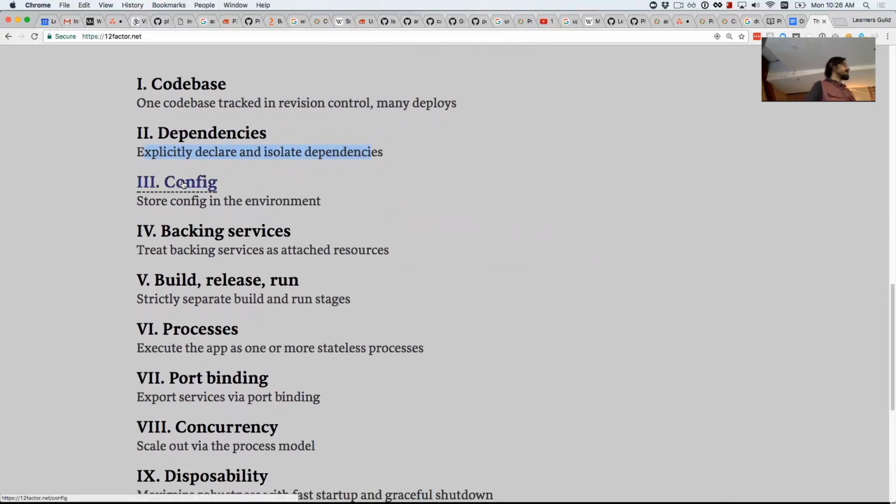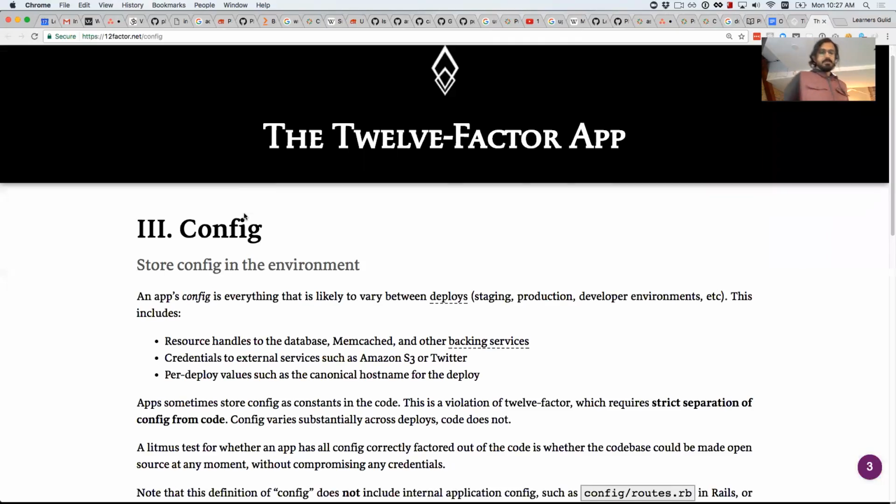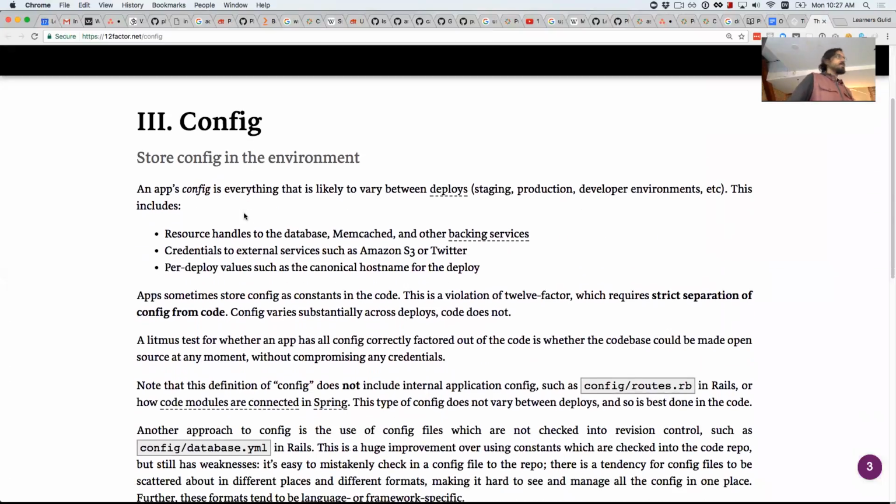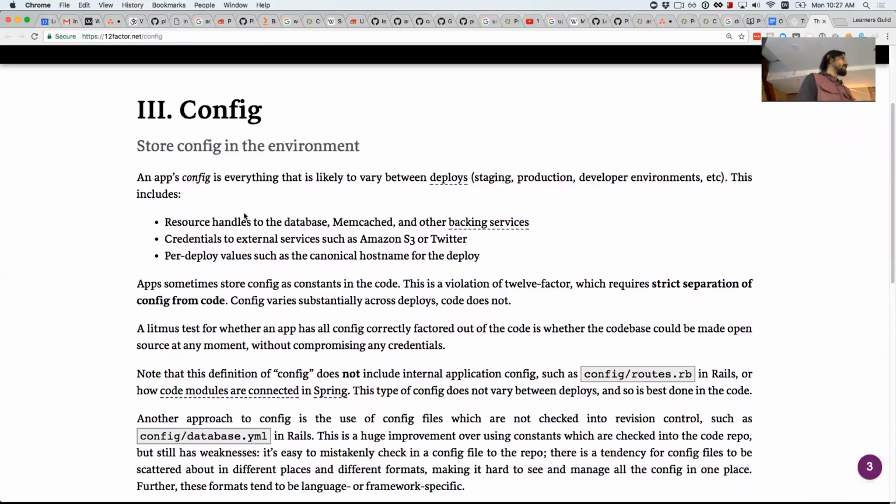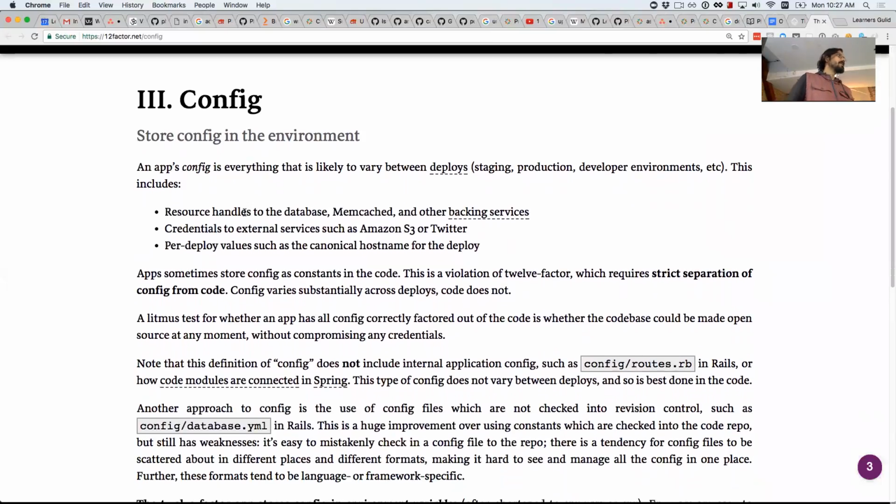Third one is more interesting, the one that we were talking about, which is storing config. When I say storing, this is specifically storing config in the environment, which means using environment variables. And why this becomes important, at least from this perspective, is that when you have it in your environment variables, it's very easy to override them. Environment variables can be very easily overridden.